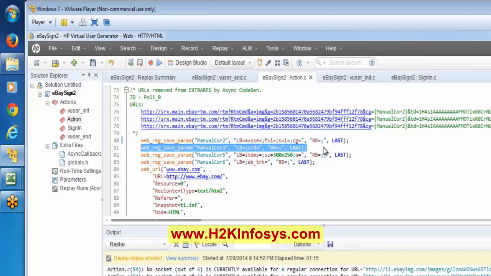Once you stop your recording and come to this particular script, you should be able to see this web_reg_save_param, this particular correlation, before this particular value, because we have created a correlation rule and selected it, and that should automatically be recorded as part of your script. So you can save a lot of time, and it is recommended whenever you have stability in your application, whenever you have confidence that the left boundary and right boundary are the same across.